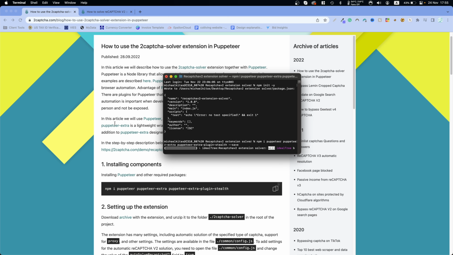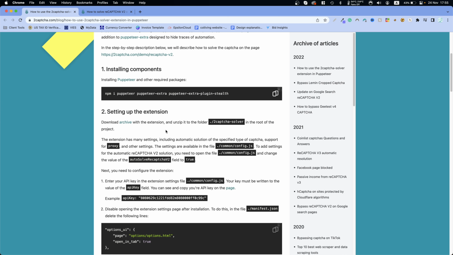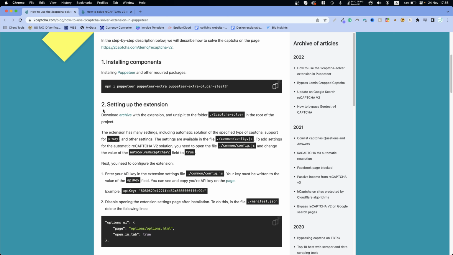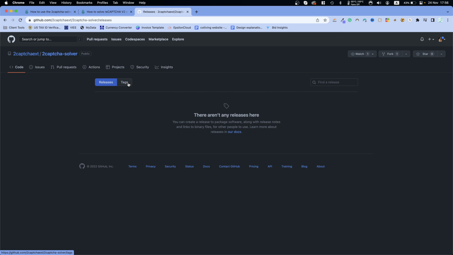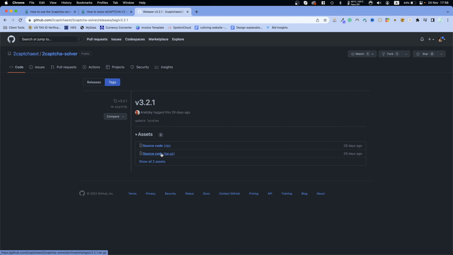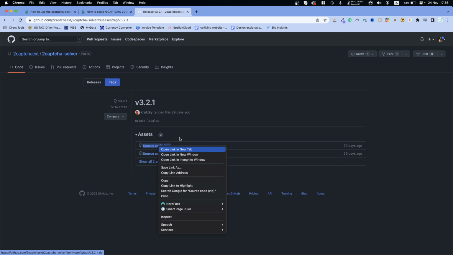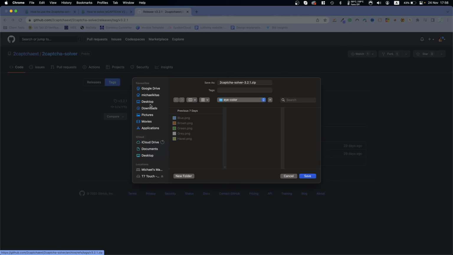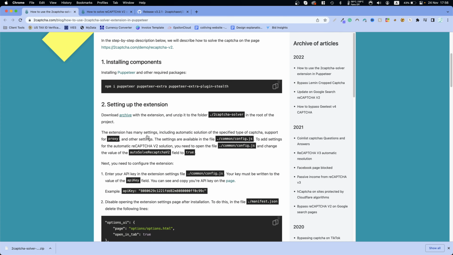Now, while this is downloading, let's scroll down. So it says download archive with the extension. So we'll go ahead and do that. There we go. I'll have a link for that in the description as well. So let's download it and save it on our desktop and in our folder. There we go. Now the next thing we have to do says unzip it to the folder 2captcha-solver in the root of the project. So let's go ahead and do that.